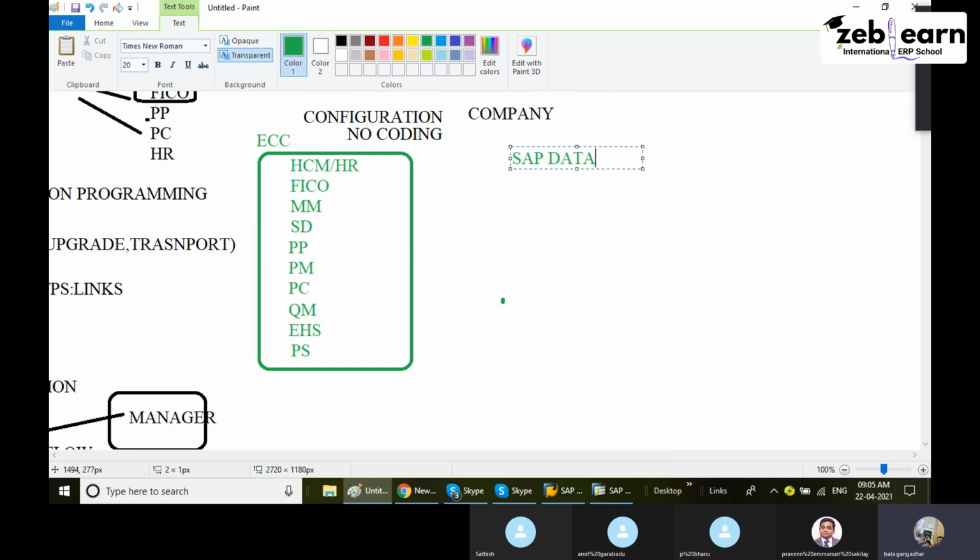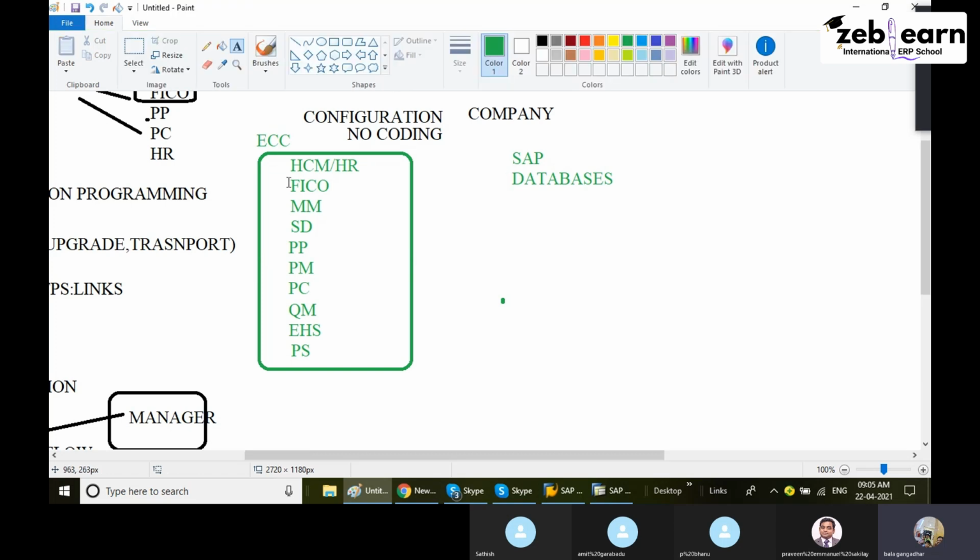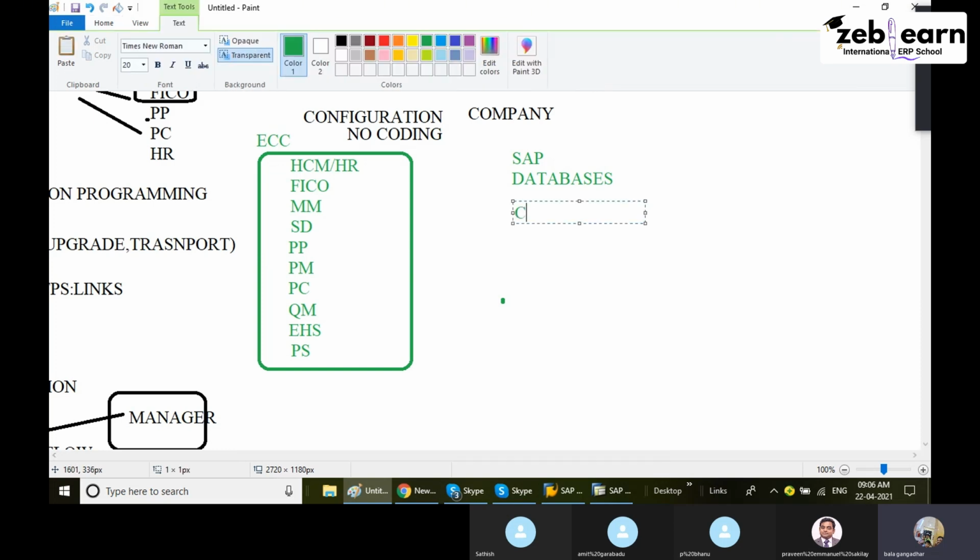Okay, databases once again. SAP databases. This is one database, and under one database all modules will work. Then there are separate databases, like customer relationship management is one database. Sales relationship management is one database. Supply chain management is one database. Business warehousing is one database. BW on HANA is another database.